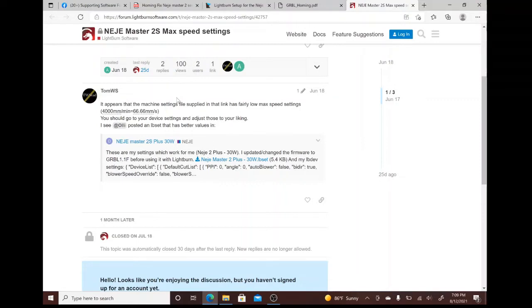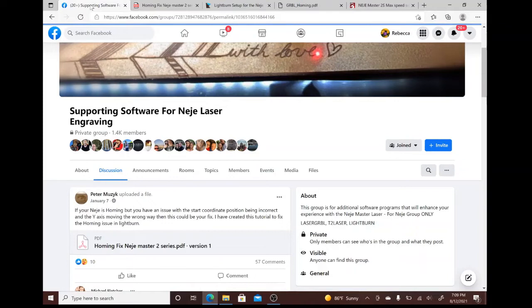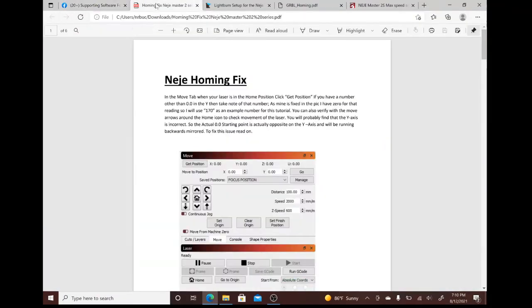And again, if you haven't gotten in there yet, make sure you join some of these Facebook groups. There's lots of them. Many of them are run by the same person. But these Neje laser Facebook groups are excellent. And this one in particular, for software questions. There was an individual a long time ago that had posted this file. I can't really link to the file itself, and of course you can't link to Facebook unless you have access to Facebook. But anyway, just get out and search for this document, Homing Fix Neje Master 2 Series. If you find that document, there's some excellent information in it.